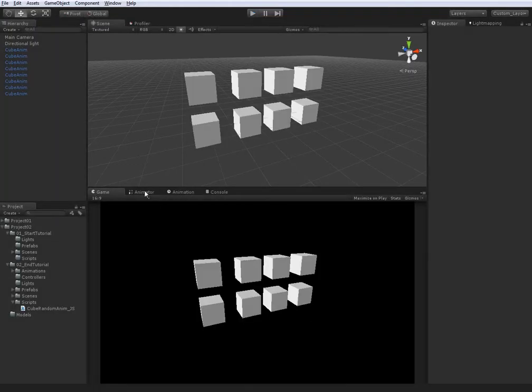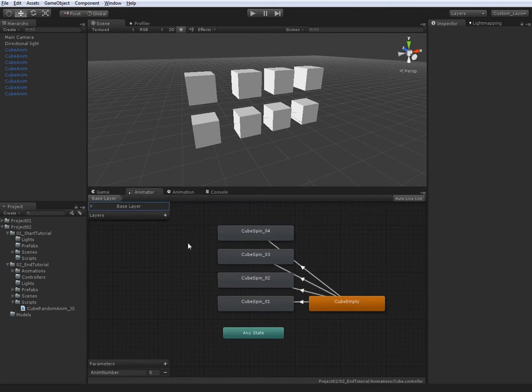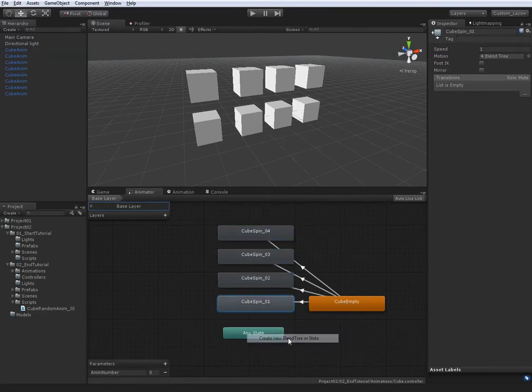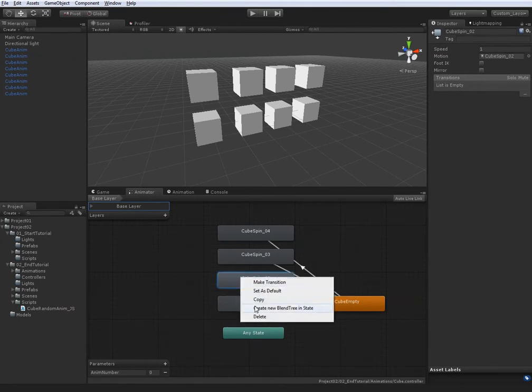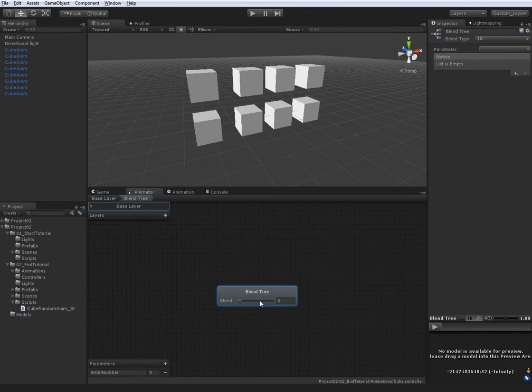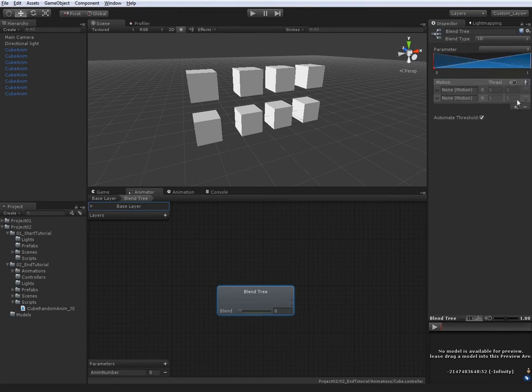What we can do here is we're going to add speed to the values. So from every cube spin we have to make a blend tree, and in this blend tree we're going to put only 2 animations, because you just get the idea. I mean, we don't have to. We're going to add one more parameter here, which will be a float. It will be called speed.